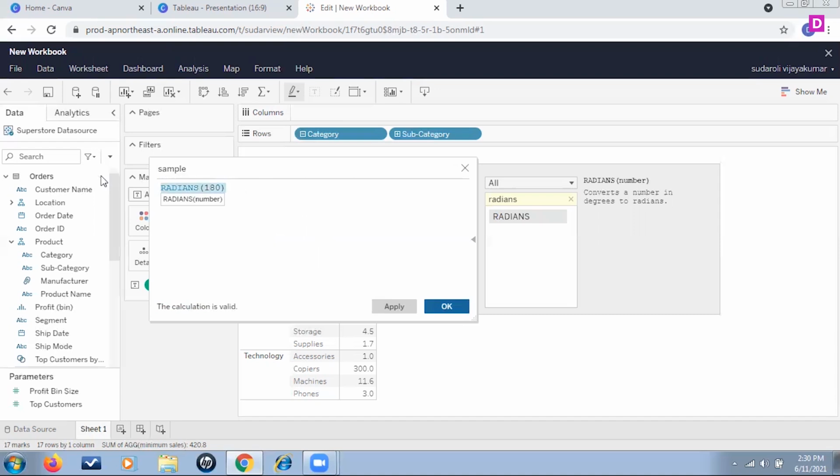And then the round function is there. So you have something called a round function. What you need to do is pass the number and the decimal. Let me just type an example here so that it will be clear for you.